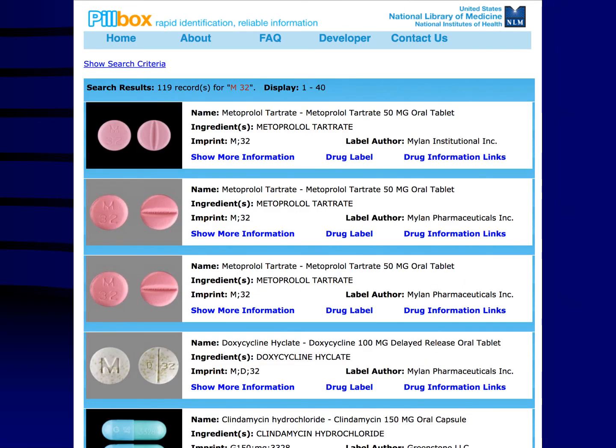In this example, I just searched for tablets that have M32 on them. If I had a patient coming in with a pink tablet that had M32 on it, I could be pretty certain this was a metoprolol 50 milligram oral tablet. So again, Pillbox will help identify medications by their markings.